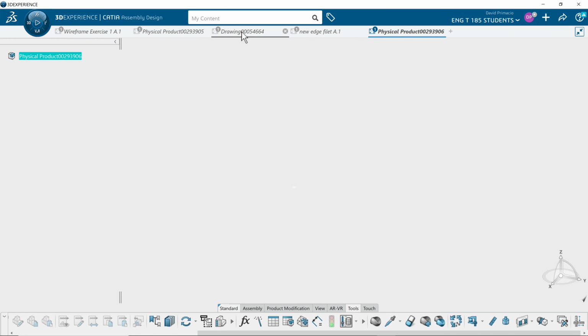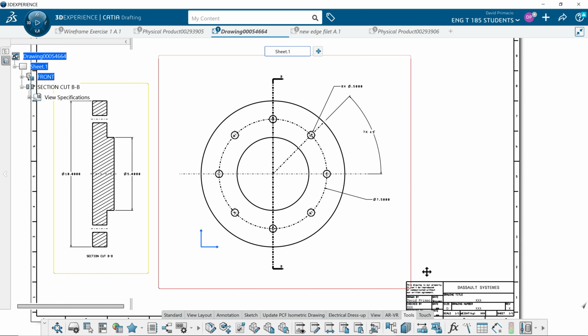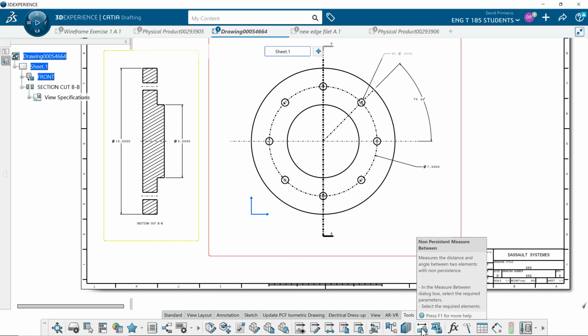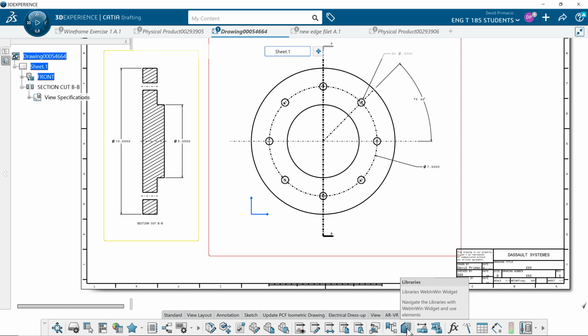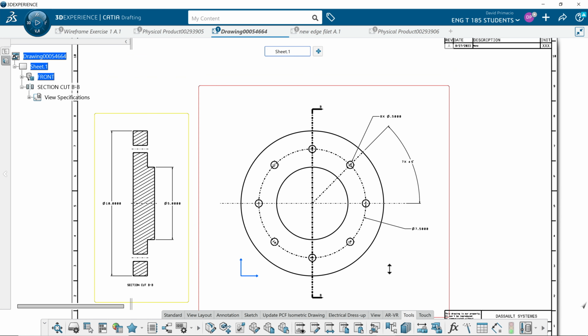Whereas in the drawings, typically you would just make dimensions. So you would rarely use the measure feature, but it's also found in the tools tab as all the others. And you can create measurements between, and those are pretty much your options, because again, in a drawing, most measurements are going to be on the dimension.